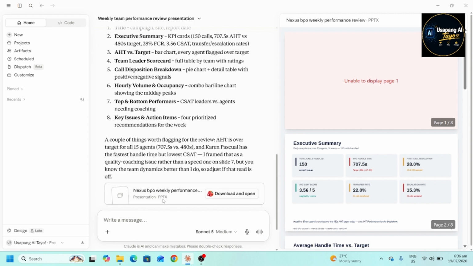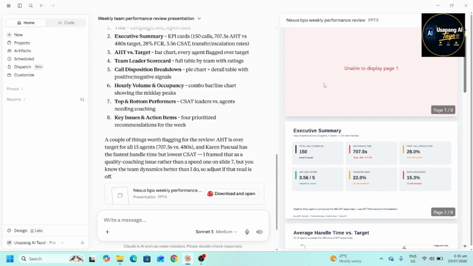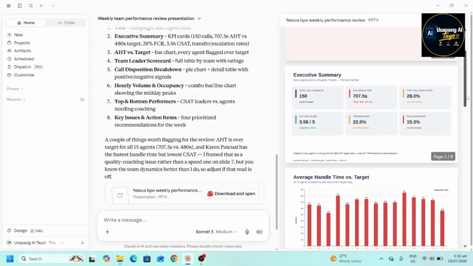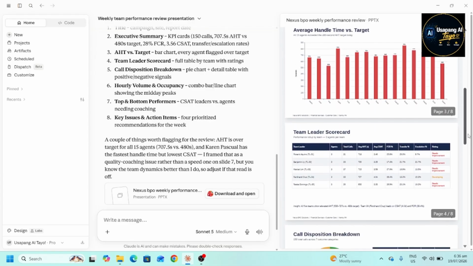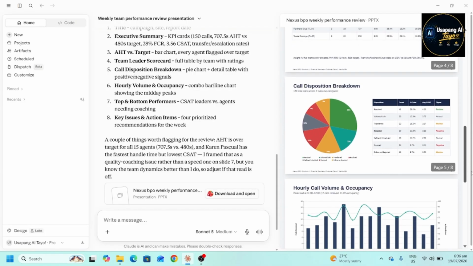You have the option to download and open it, and on your right, makikita mo yung preview. There are times, minsan hindi niya yan ma-display like what you see here, pero pag dinownload mo na siya, makikita mo na siya. So here, you can see as preview page 1 to 8. This is how it looks like. So you scroll through it.